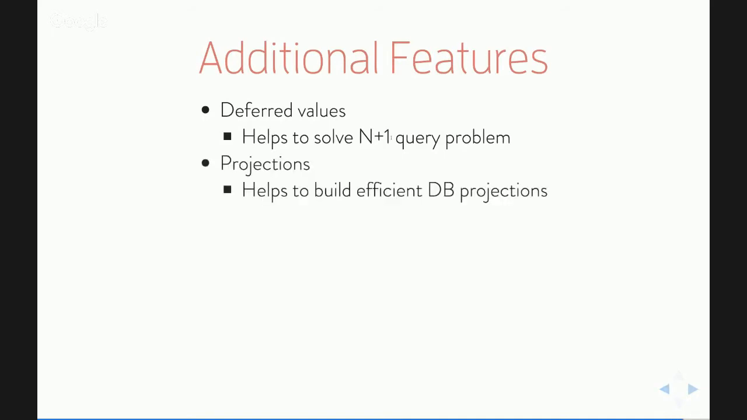Sangria also provides projections, which help you to build very efficient database projections. If you think about it, a GraphQL query already has all you need to build those projections, because the client already told you about all of its data requirements. And projection simply makes it very easy for you to get all of the fields that were asked by the client and build maybe a database projection out of it.